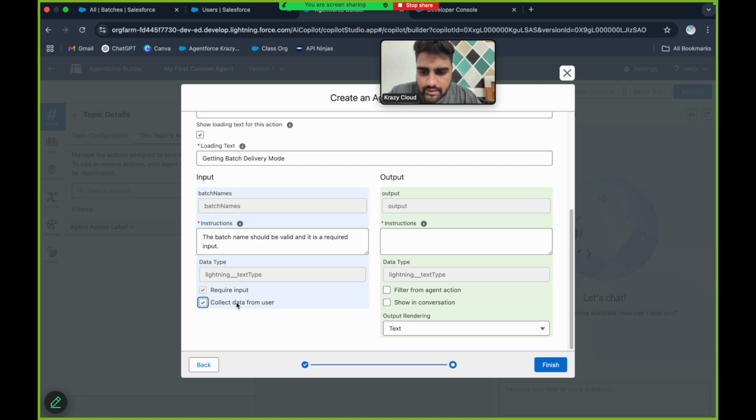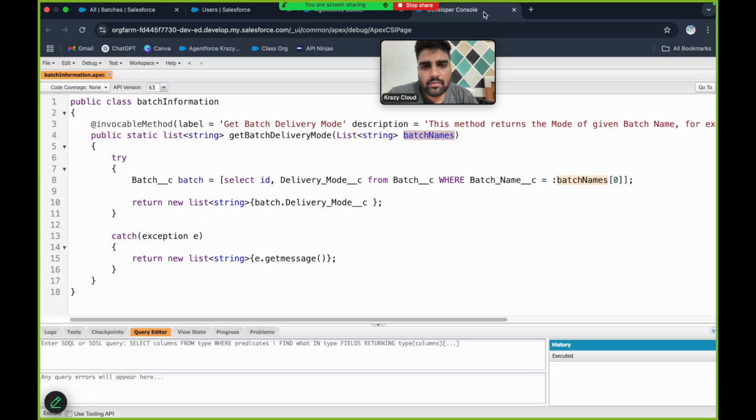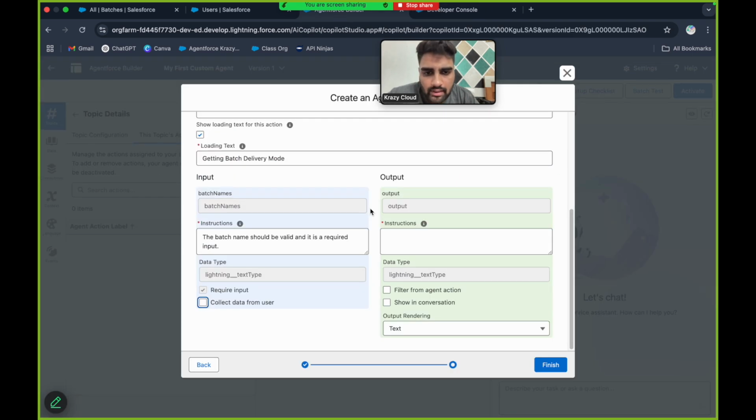Collect data from users, yes, because we are creating this as a required input. You can collect the data from the user, or even if you do not want to do that, just leave it. Then we have output. Output is nothing but the same thing, a list of strings, right? Now what is the output? The output is the delivery mode of the provided batch name, right? That was a normal string text type. These are auto populated, right?